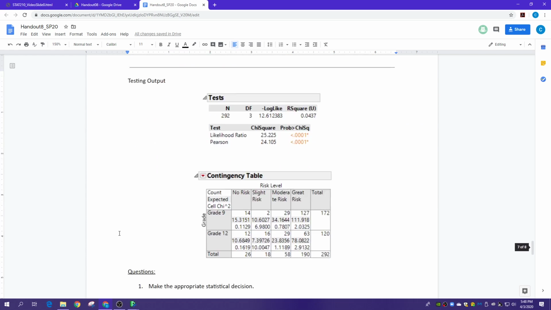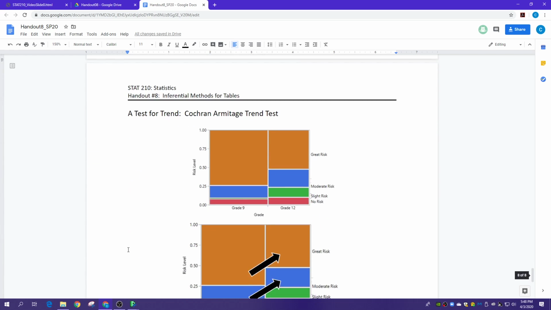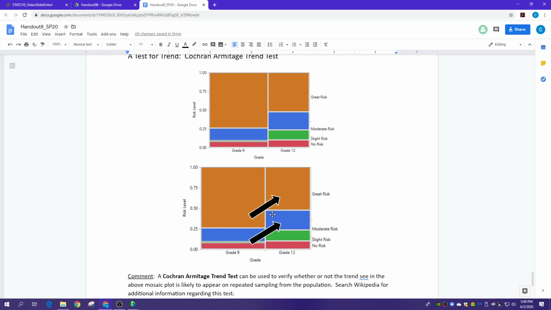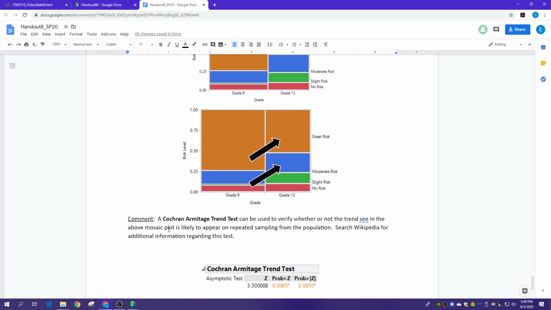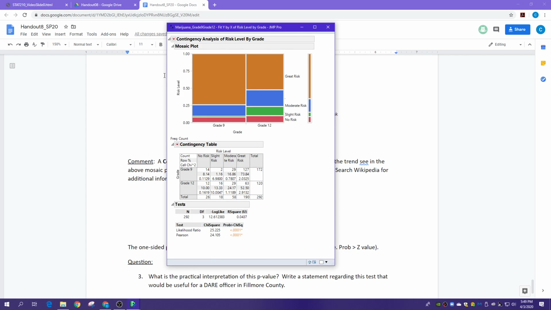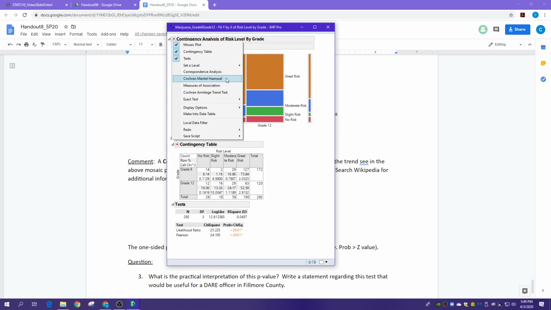However, JMP has in it something called a test for trend. So again, if I would have paged down, I would have had my arrows. Do I have a test for trend here? In other words, do I have an upward trend in this plot? And that test is called a Cochran-Armitage trend test. We can get that inside of JMP here. So from the red drop-down menu, we can do that test.